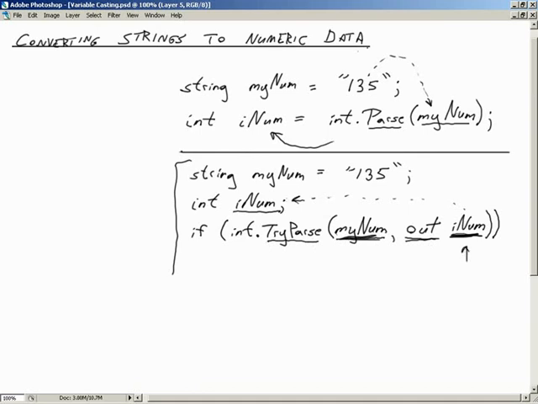Now, the other key thing is, you notice this all resides, as Logan was just saying, inside an if statement, which means it is also going to kick back a true or a false. True meaning it was able to successfully populate inum with a true number. False if it could not.